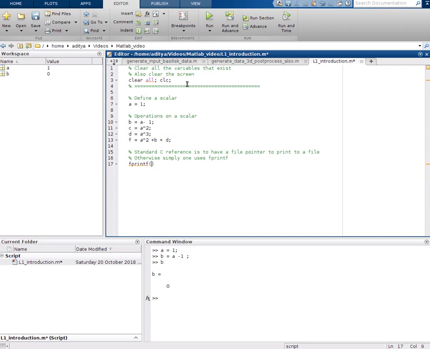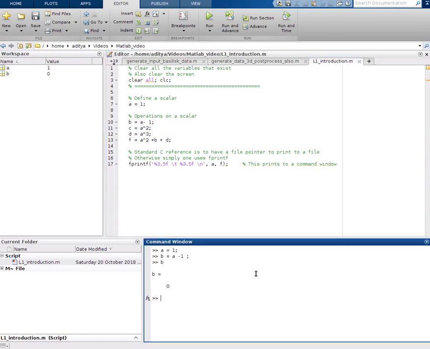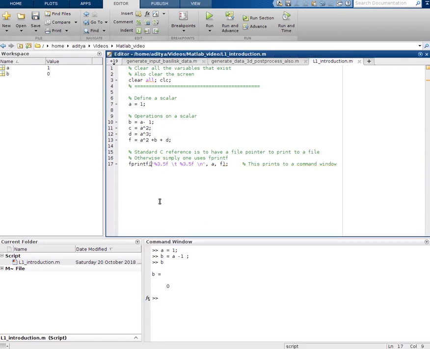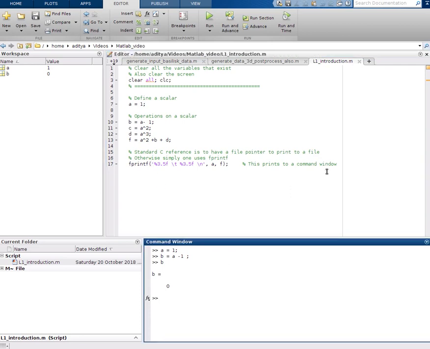However, in the case of MATLAB we can specify a file ID, but alternately we can simply have single quotes, percentage 3.5f \t percentage 3.5f \n, and then let's print out a and f. So this prints to a command window. This particular window is called the command window. If you do not specify any file pointer over here, you are printing to a command window.